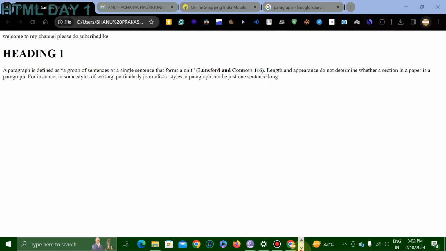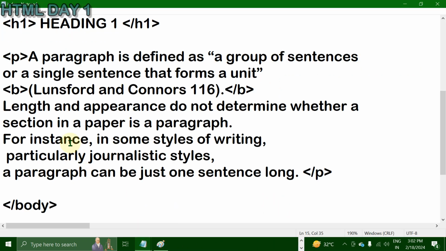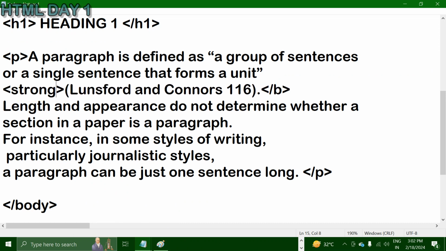Now no one is using this bold tag. Instead of the bold tag, which has been deprecated, there is one more tag, the strong tag. Instead of bold, you can go with this strong.